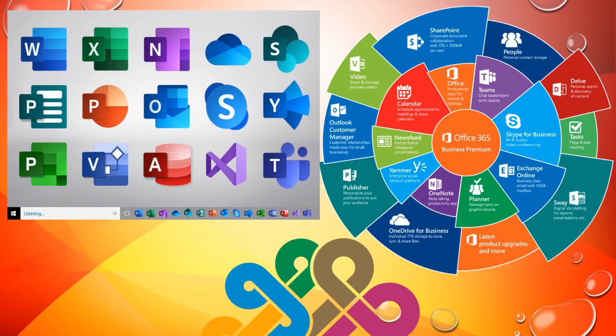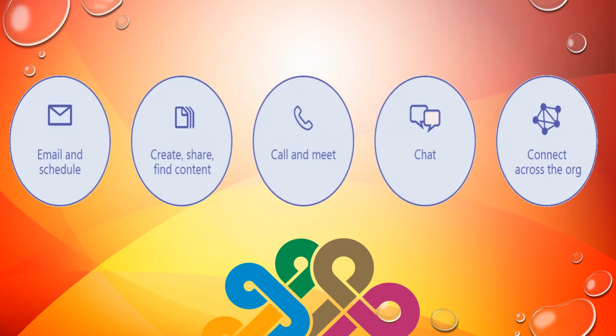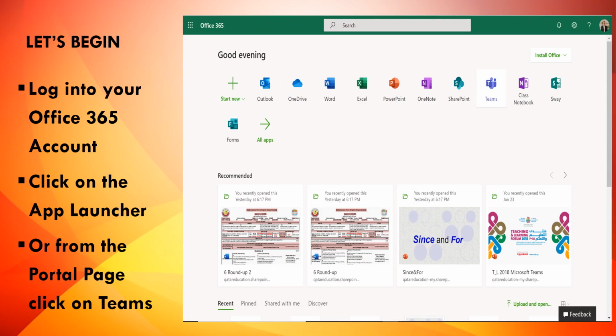Microsoft Teams is a cloud-based team collaboration software that is part of the Office 365 suite of applications. The core capabilities in Microsoft Teams include messaging, calling, video meetings, and file sharing. Let's see how we can create a Microsoft team in our Office 365 account.